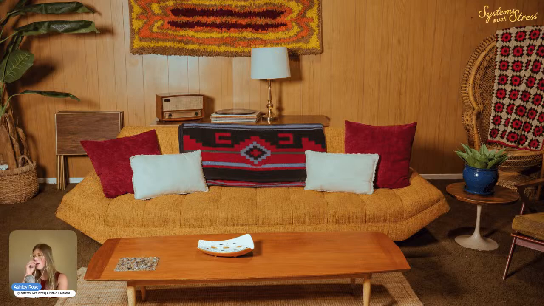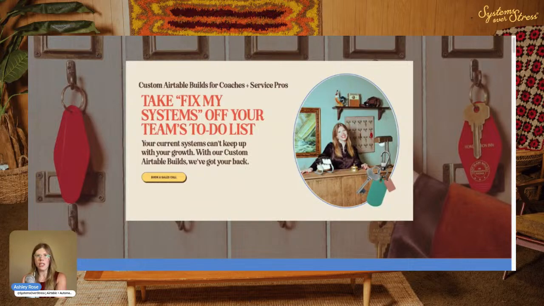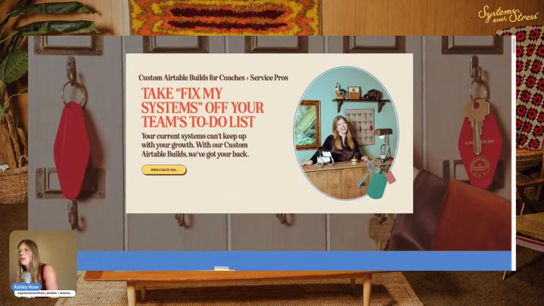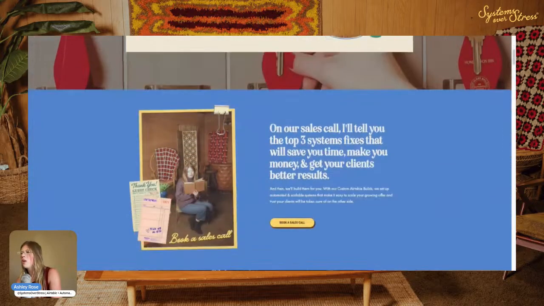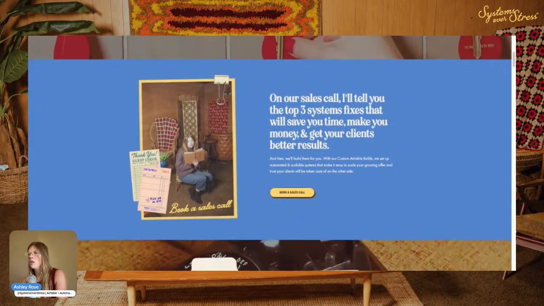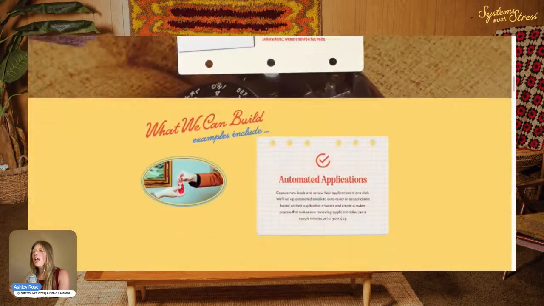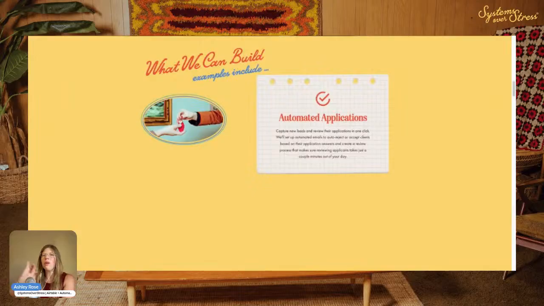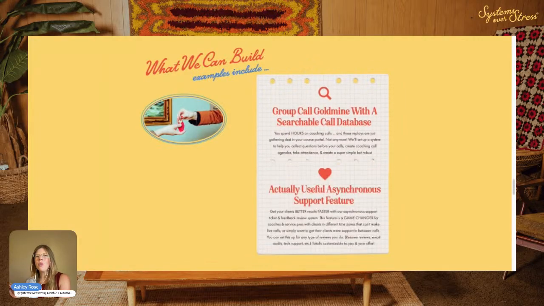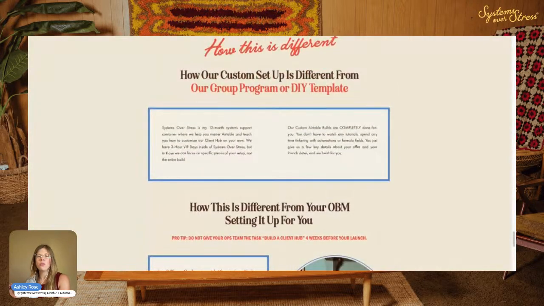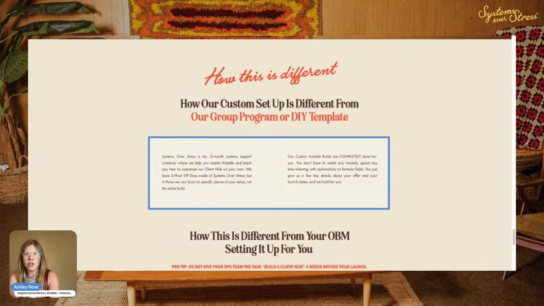Cool. So this is our old sales page, which is obviously a lot prettier than a Google Doc, but the data wasn't as clear. So it was, take my systems off your team's to-do list. Your current systems can't keep up with your growth. With our custom Airtable build, we've got your back. On our sales call, I'll do these 3 top systems fixes that'll save you time, make you money, get your clients better results. So it was just like, here's what we can build. And we were kind of picking and choosing based on all of these different options. Again, very cute sales page. But it wasn't very clear what you get. We just cleaned it up a little bit.